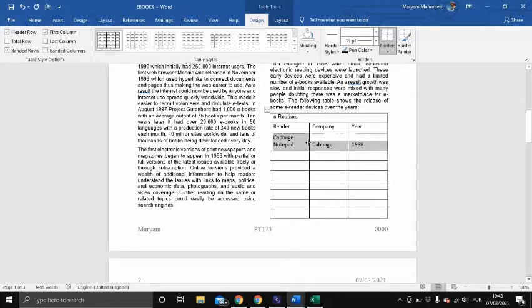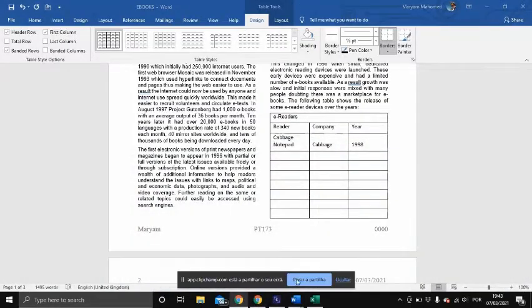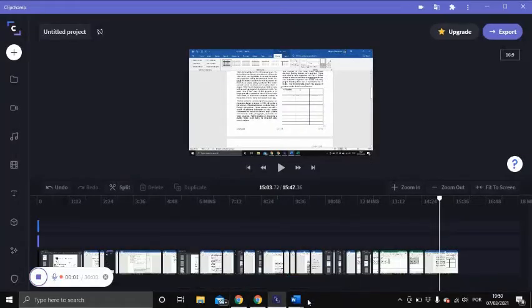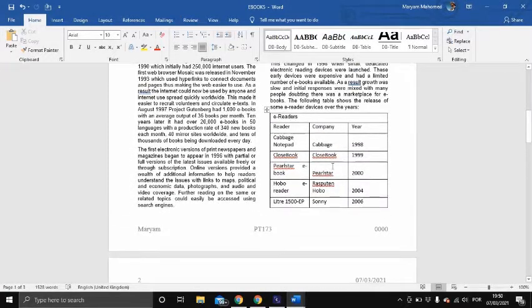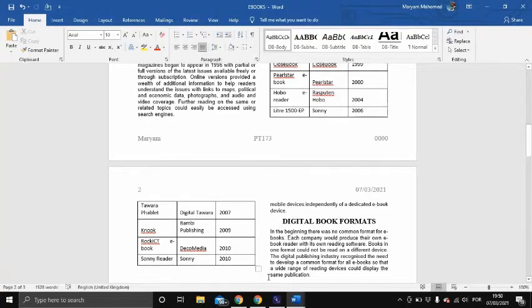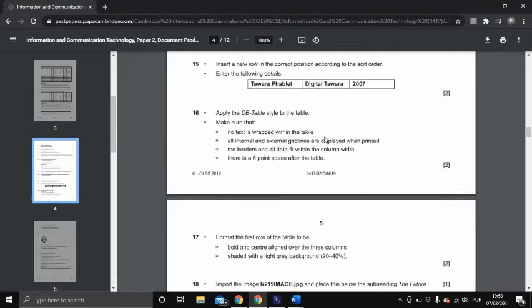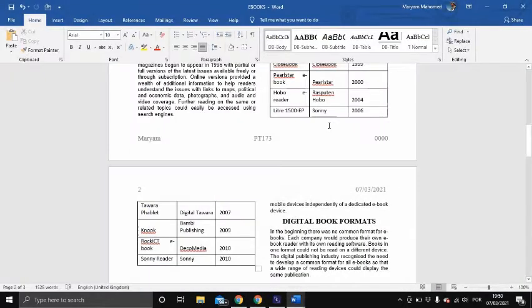I'm doing just like this. Okay, so yeah. So here is our table. As you can see, now they say apply the DB table style to the table. Make sure that no text within the table, and yeah, basically it's just like this. There is a 6 point space after the table.